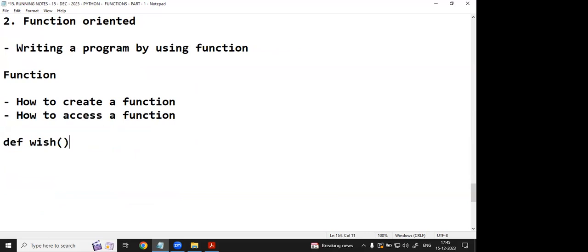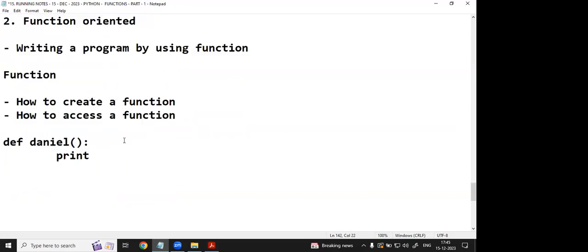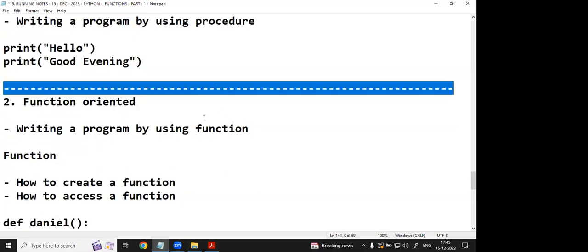def, then the function name, wish or Daniel, any name you can give. Now you are creating a function. Do you think you are going to get the output? No. So how will we get it? Yes, we need to call the function. Good. Now let us make it separate.